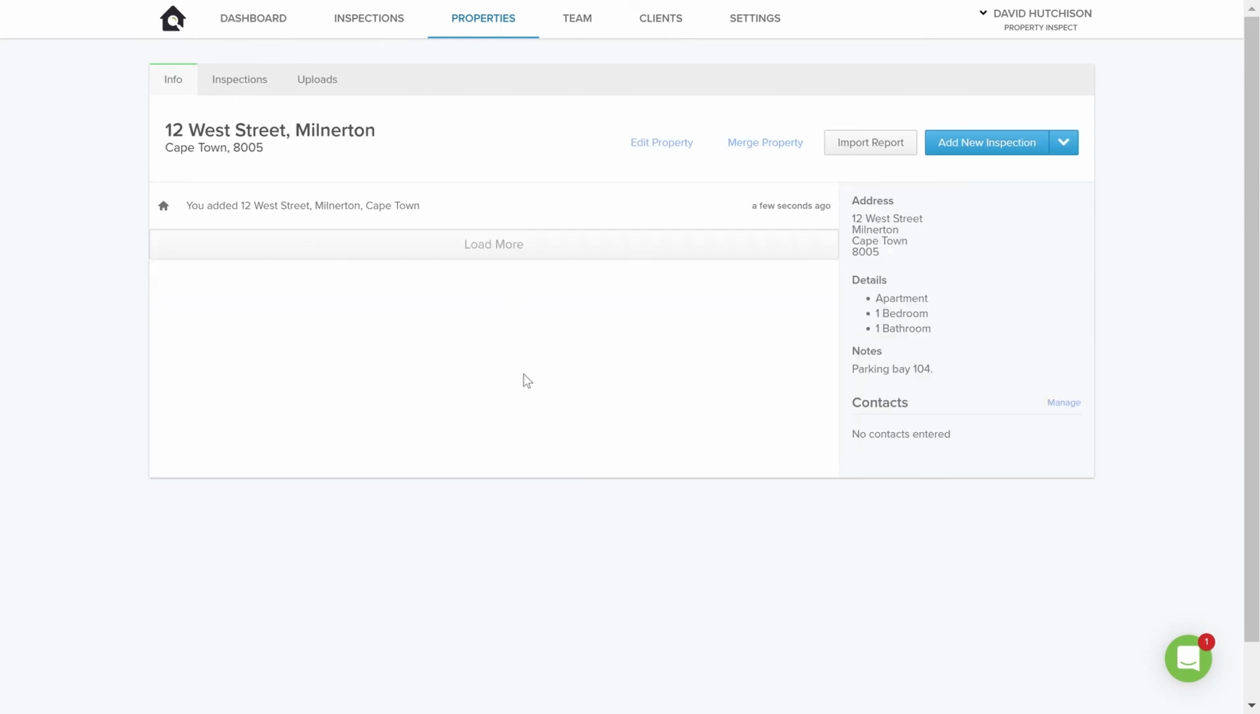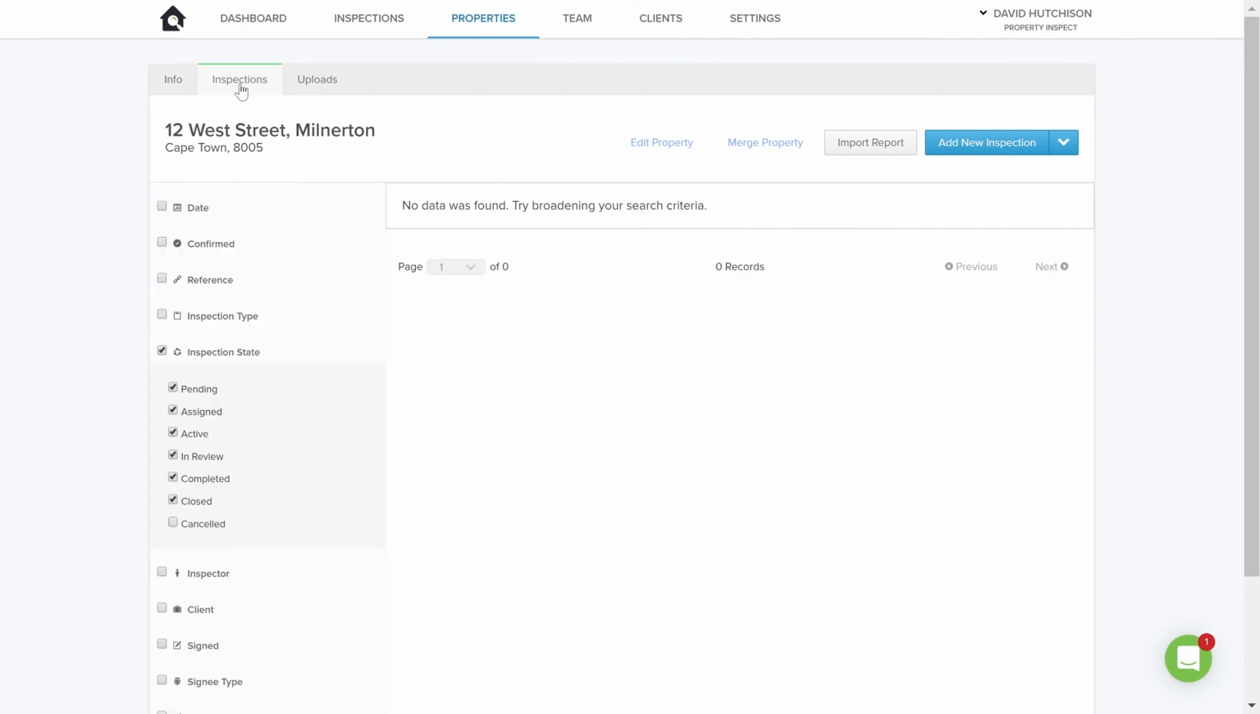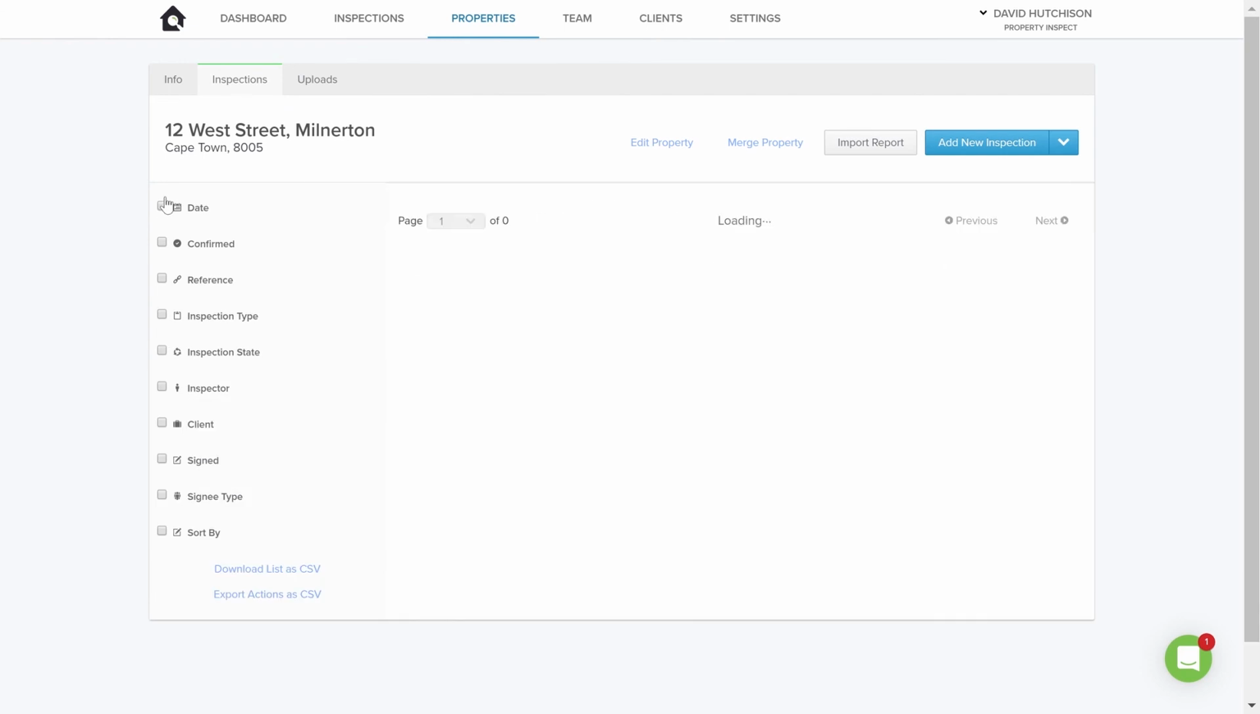If I click on the property, this is a new one that we've just added, but I just wanted to show you that all my inspections are going to be listed under the inspections tab over here. I can filter on the left-hand side, but all of my inspections are going to be sitting over here in date order. And if there's anything I want to upload to the property, for example a lease agreement, a safety certificate, it could be absolutely anything, you can click on uploads and upload it to the property as well.